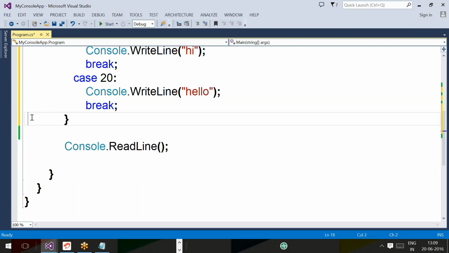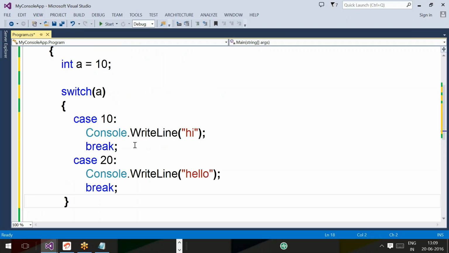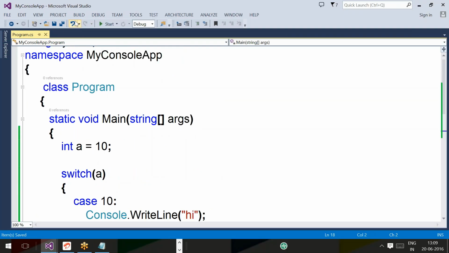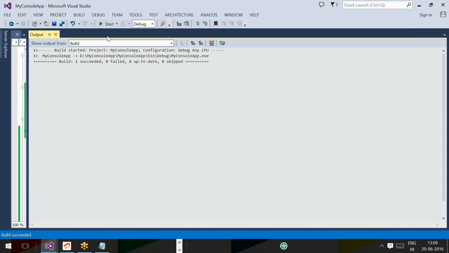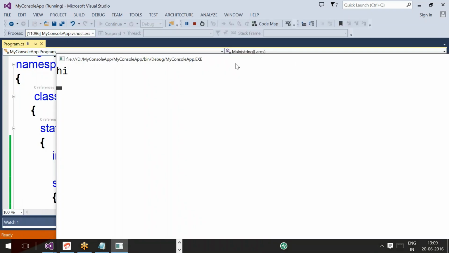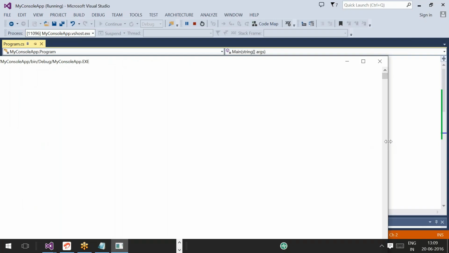My question is, what will it execute now? What is the output? It will execute case 10, so the output is hi. Now you see compilation and execution. You see the output is hi. Why is it hi?